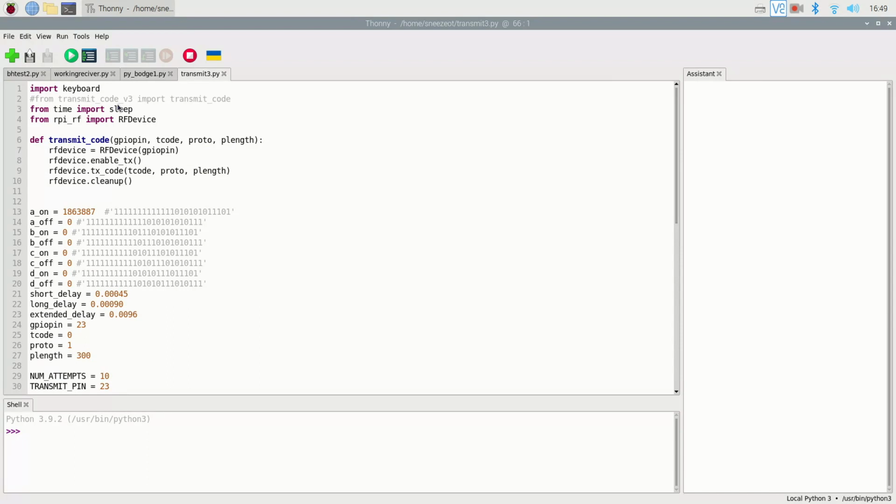Now the way that the transmit code works is, first, at the beginning it imports the keyboard. The keyboard is what I'm going to be using to control it. I'm going to be using up and down keys, and they will respond to different things. And then the next bit is from time import sleep, which will basically make it wait for a tiny bit. And then after that, from rpi_rf import RFDevice. That is importing the device, the radio device that you're going to send the code with.